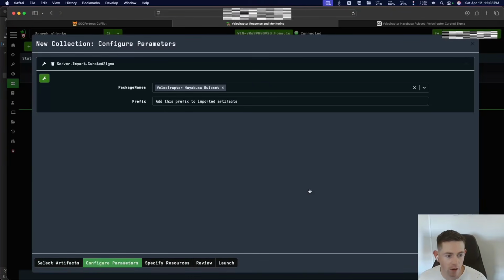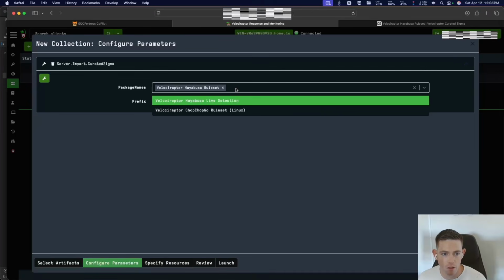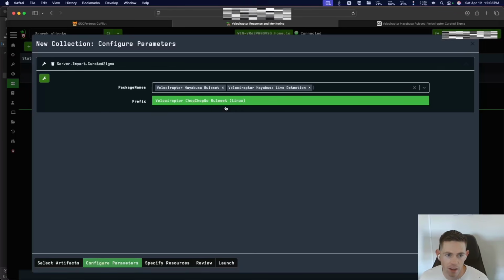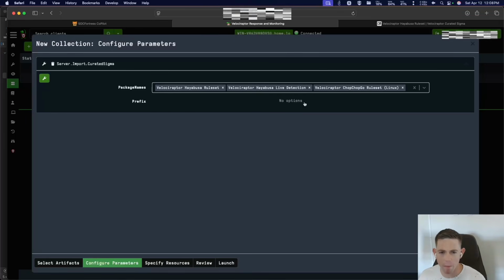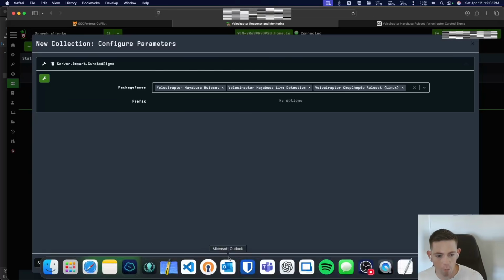And go ahead and select curate, configure parameters here. Then we can select what packages we want to install. I'm going to select the Hayabusa rule set and then the Hayabusa live detection as well. And then this would be for Linux. They leverage a Chop Chop Go rule set, which I'm not going to use in this video, but I'll just go ahead and download. Why not?